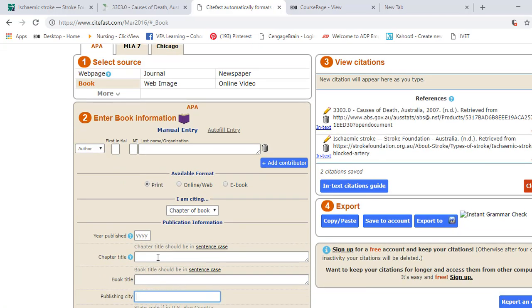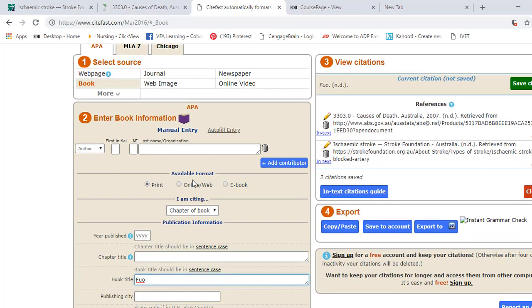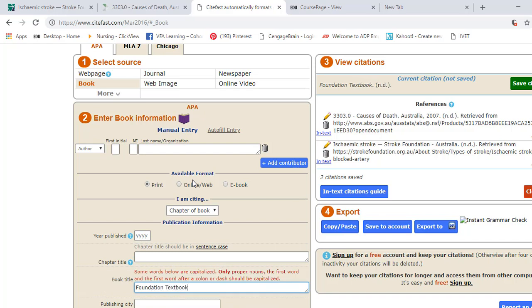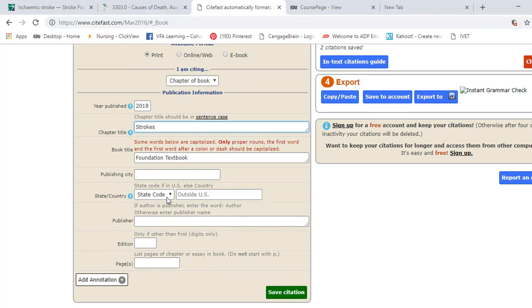So let's say that it is the Foundations, and I don't have a copy of it in front of me, unfortunately, but it's the Foundations textbook. You would put the actual title of it. The authors are, my last name. The year it was published was 2018, and the chapter title is Strokes. If I can't find the publishing city or the country, that's okay, but again, just check the textbook for it, as well as the publisher editions. And what pages did I get it from? So I received my information from page 88 to page 90.